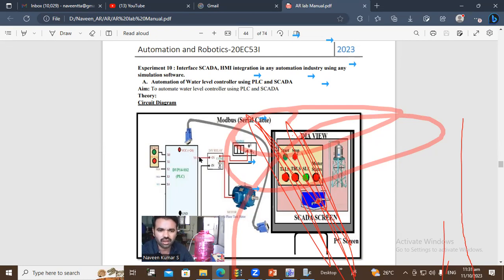So turning on and off of this output will turn on and off the relay, which in turn will turn on this motor. As I said, SCADA is nothing but a computer screen, one application in the computer. This is the screen we have developed, and between PC and PLC, I have used a Modbus serial cable. Of course, it is a serial cable, but the underlying protocol is Modbus.